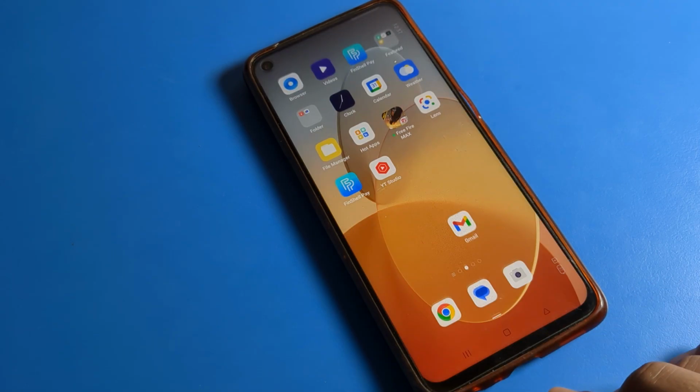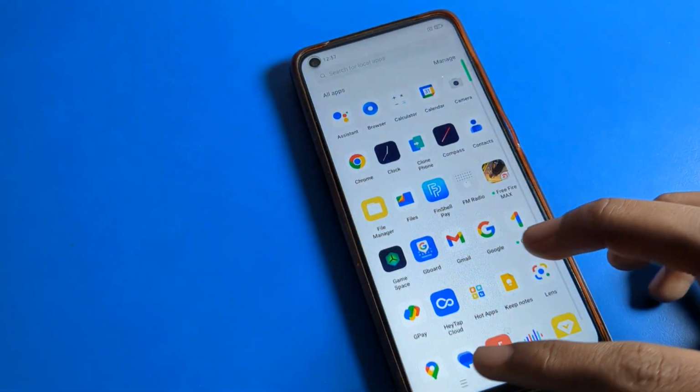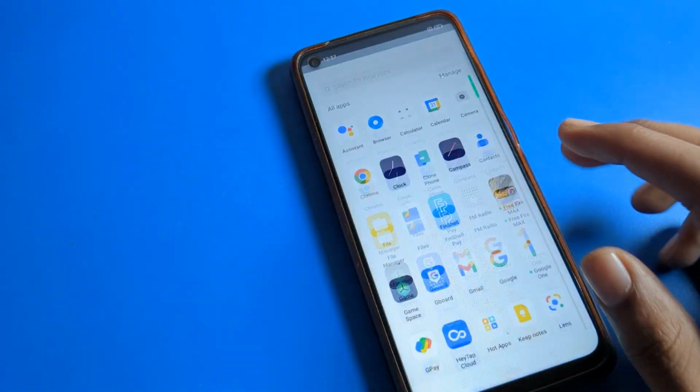So that's it, thanks for watching the video. I hope you understood how to turn on and use auto rotate in an Oppo phone device.